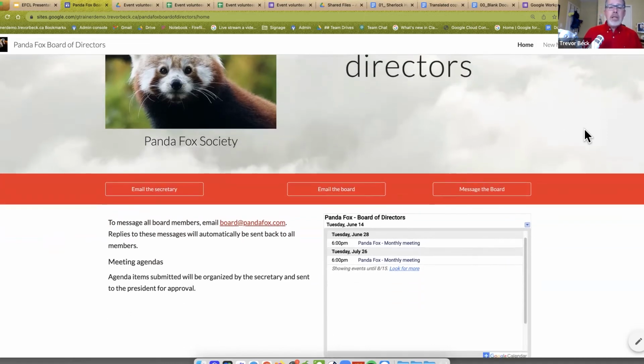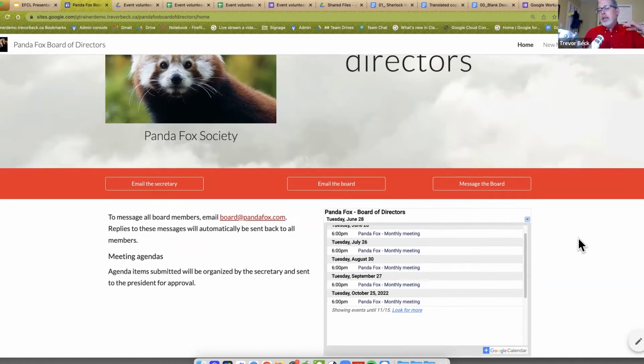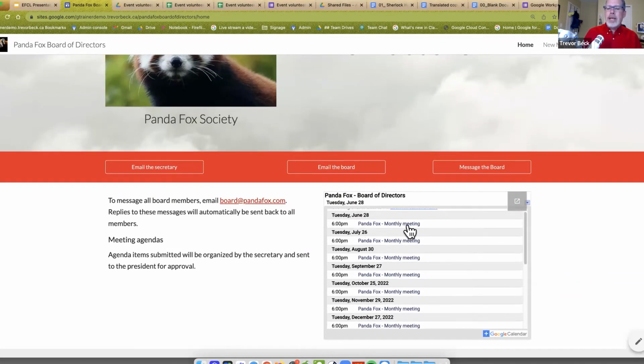What's on the agenda this week? Well, first of all, I've got a calendar embedded here. And the calendar can be updated and maintained by the secretary and the president and the vice president, who knows? But you assign whoever needs to have access to it. There's all the dates of the calendar. So I don't have to ask when's the next meeting. There it is.